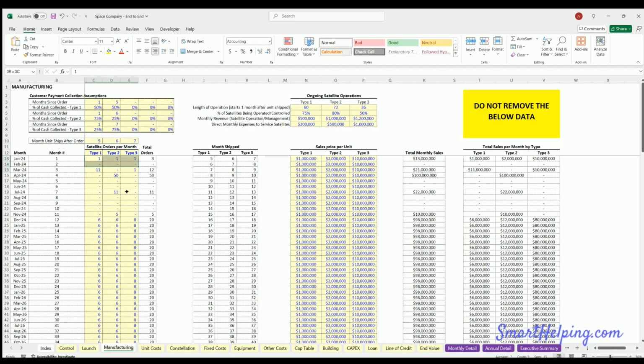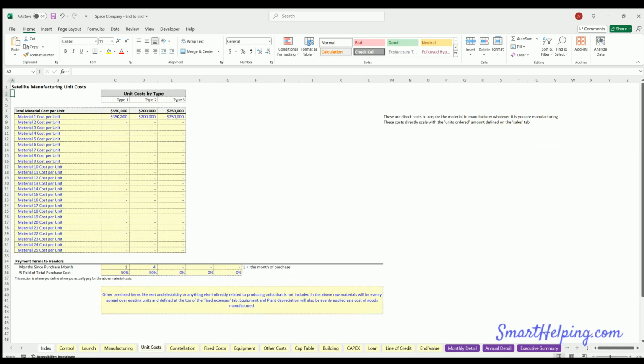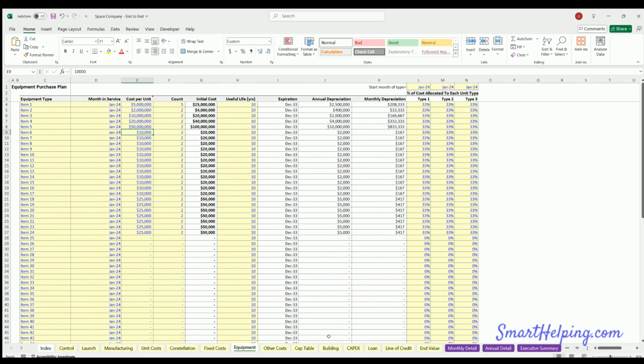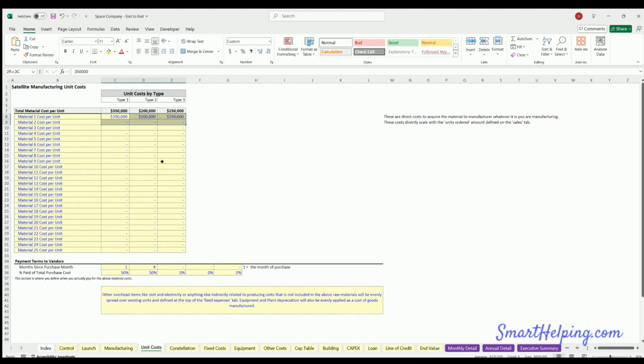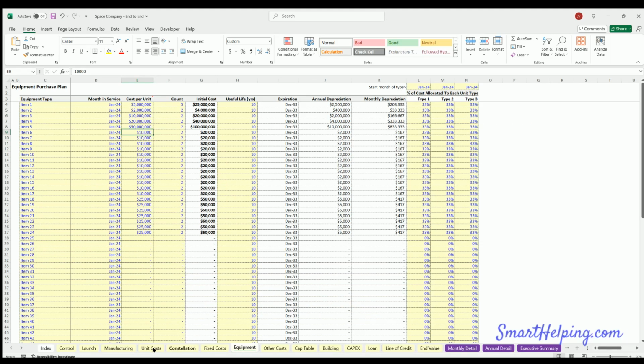The other part of this, so there's going to be a revenue here for these. There's also going to be a unit cost. On the unit cost tab, these are for your 3 types of satellites, and those costs are for direct materials or other direct costs that it takes to get a unit manufactured outside of equipment, because we have equipment and building separate. So equipment tab here, building tab here, these would also go into your count. The depreciation on these would count for your manufacturing costs as well. So don't count those in your unit costs, or if you do count those in your unit costs, for whatever reason, don't double count it on the equipment.